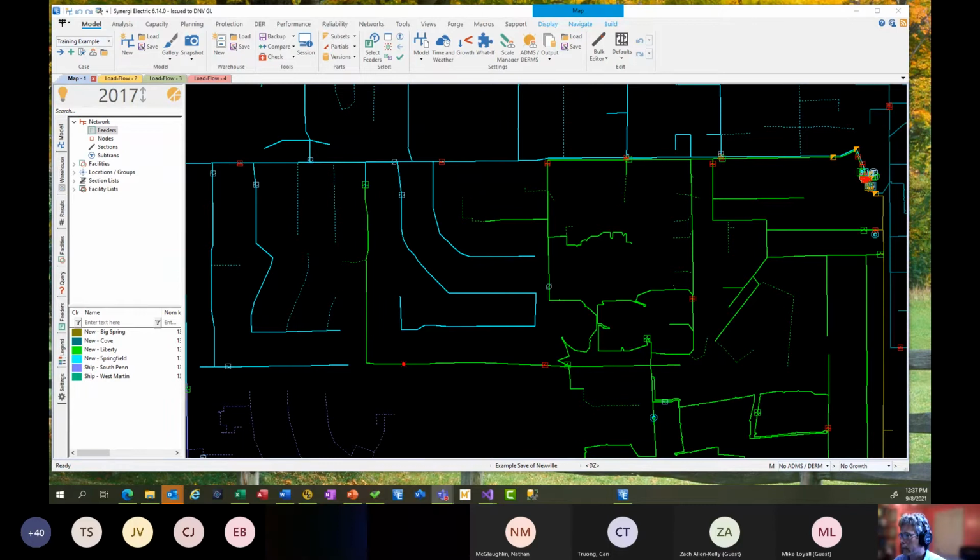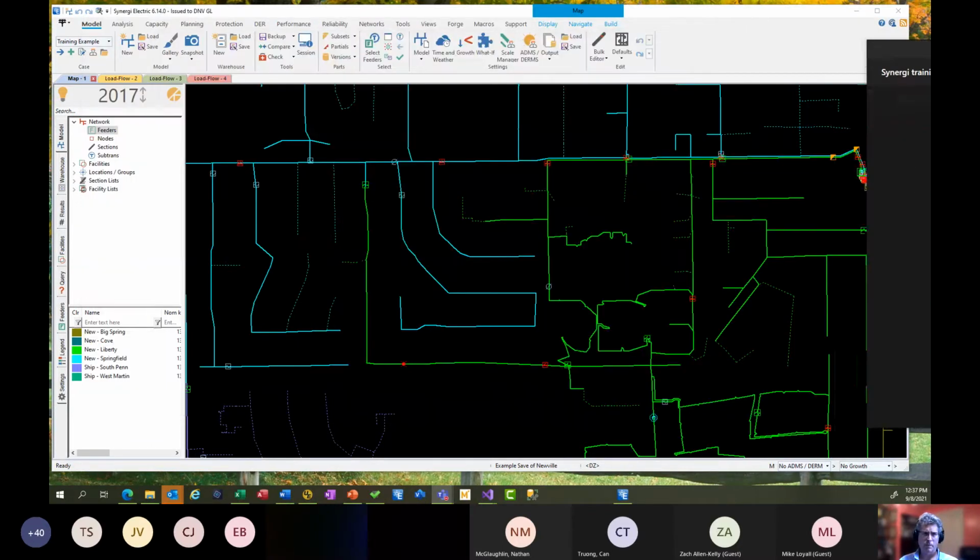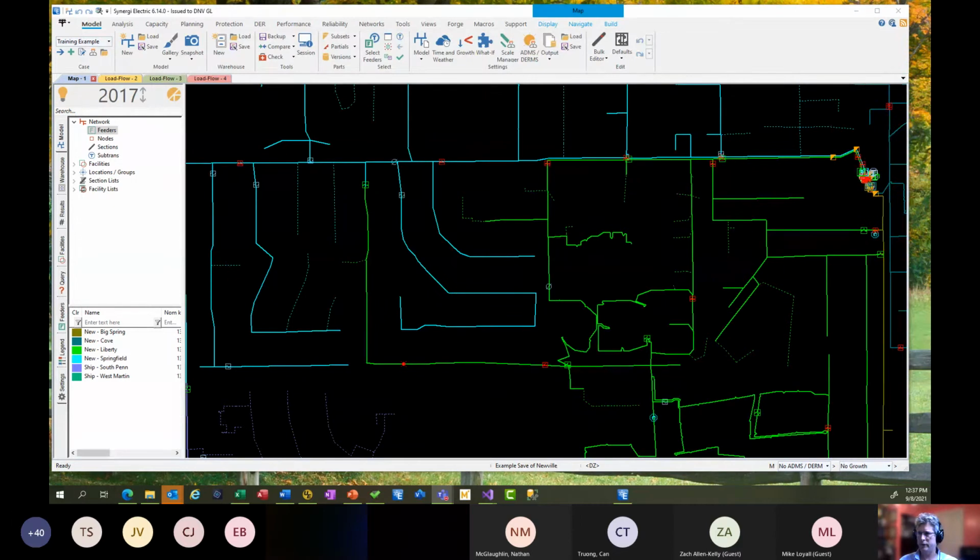Okay, yeah, let me see if I can see that. Just looking at this file sharing log. Oh, okay, yeah. So a person on the chat was asking about this file sharing lock count exceeded. Yeah, this is a common one. What this is, is an Access problem, I'm going to say. It's a limit with Access that it's only going to allow so many file locks to be open at once.